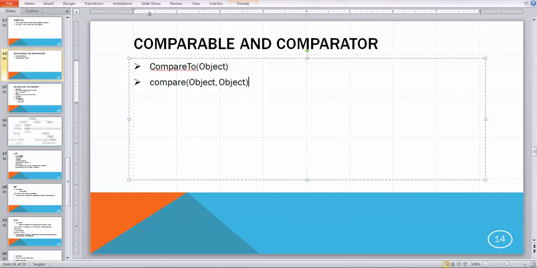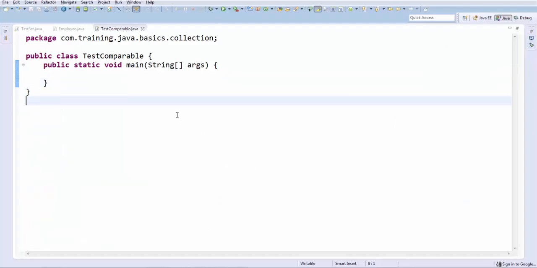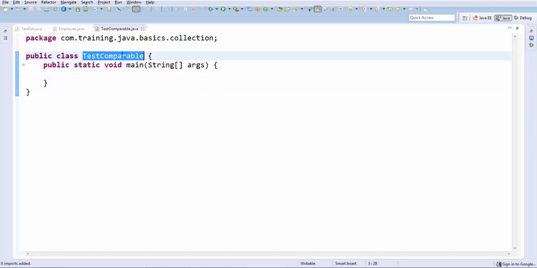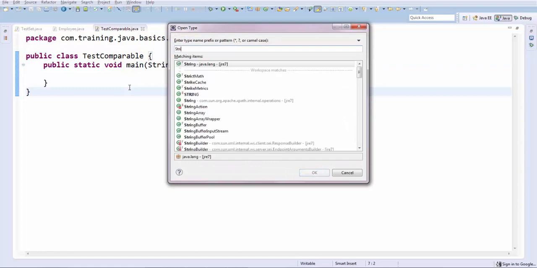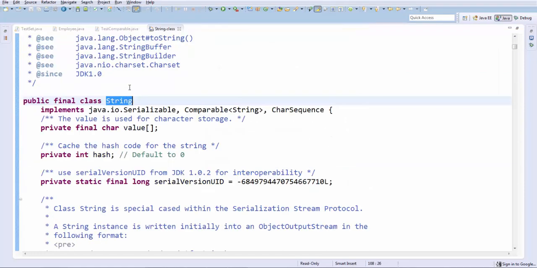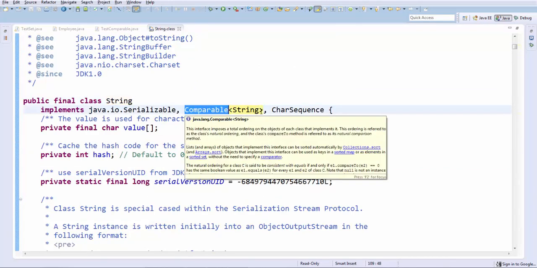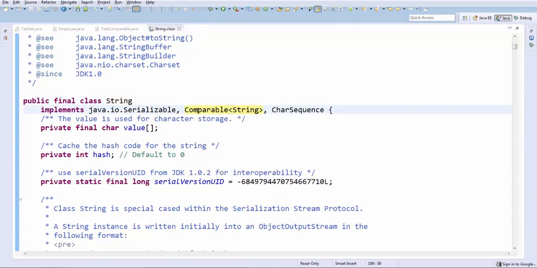Let's try to see the things in Eclipse. I have created one class called TestComparable. But before going to that, let's see some existing classes which already implement comparable. String is a class which implements comparable, and that comparable takes an object of type String. It means that we can compare a string with another string. We cannot compare a string with another type of object.